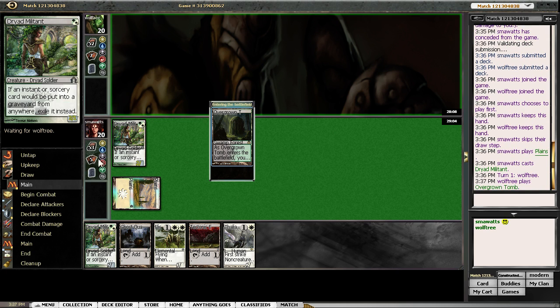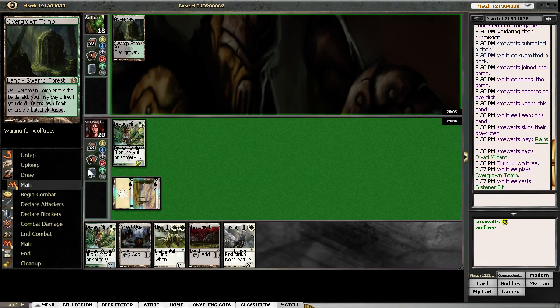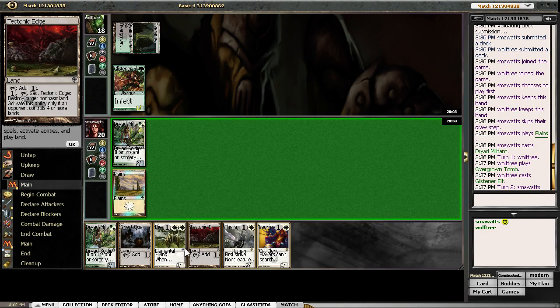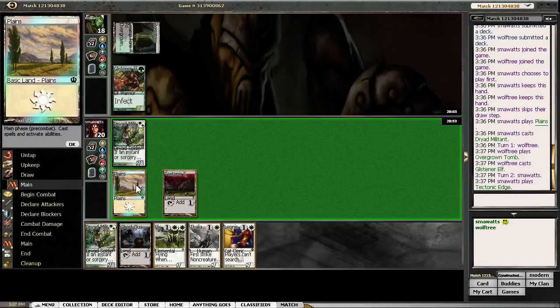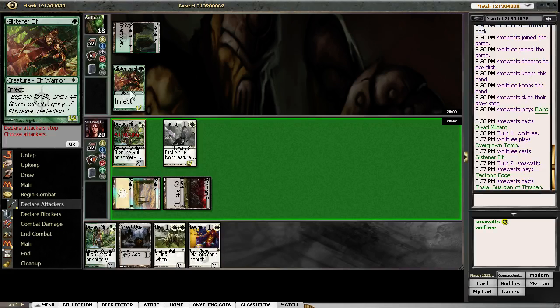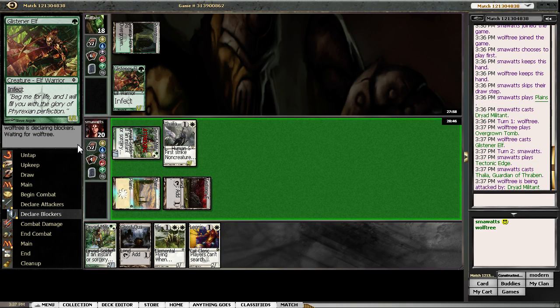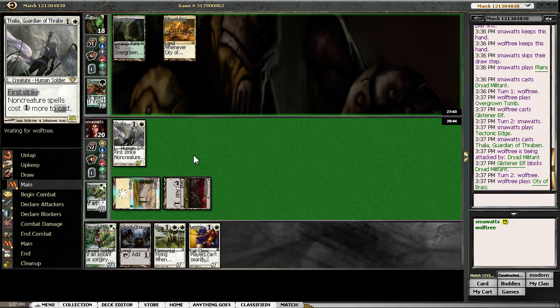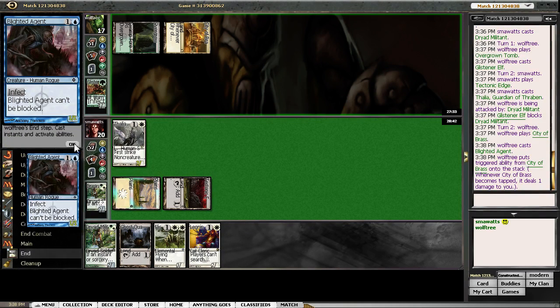Hey, mulligan? Didn't think so. Takes his 2. Llanowar Elves. Thalia. And we can... All right, that is a trade we make every day, right? Blighted Agent is a touch of a problem. We need an answer for it.